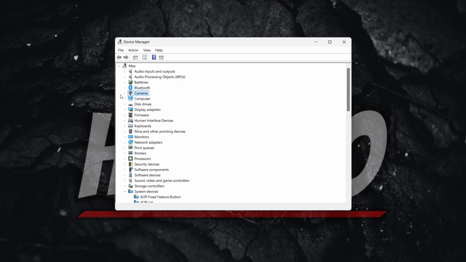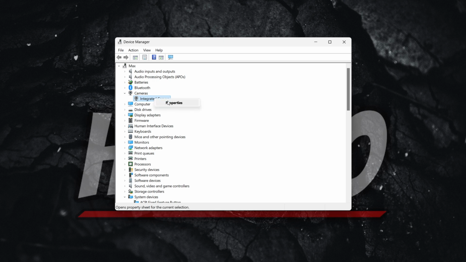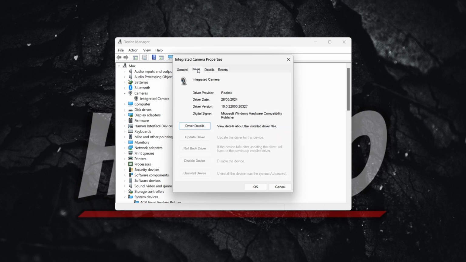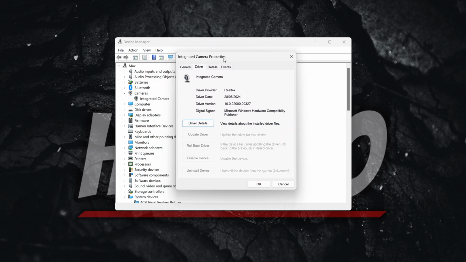For me, it's over here, as you can see. You want to extend this by clicking this arrow over here. And inside integrated camera, press right-click and properties. Now go inside driver over here, the second tab up top. And in here, we're going to look for two things.